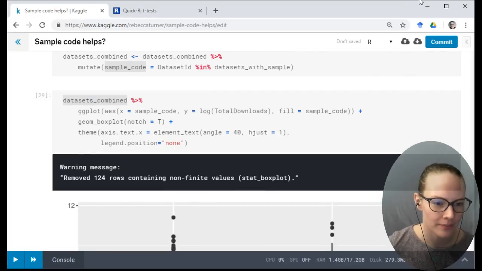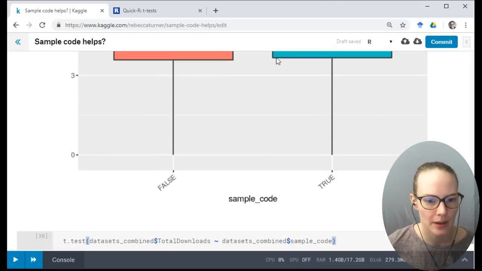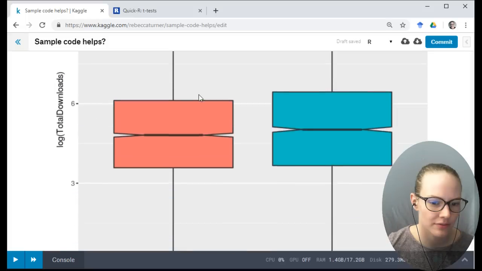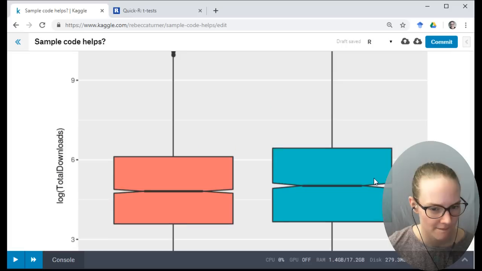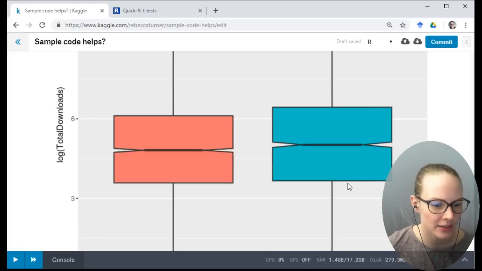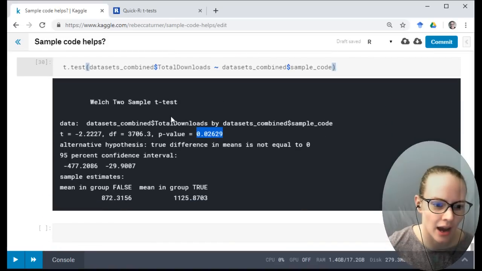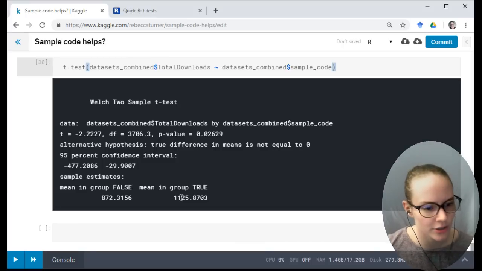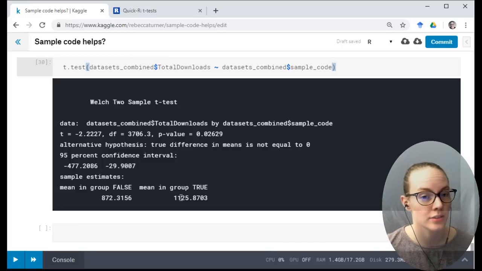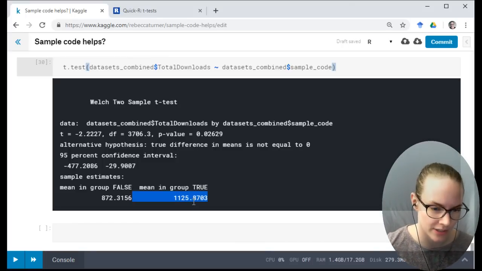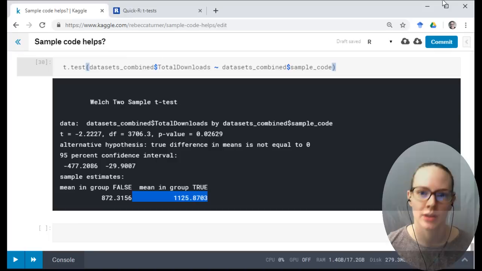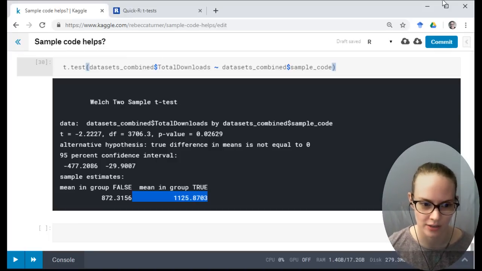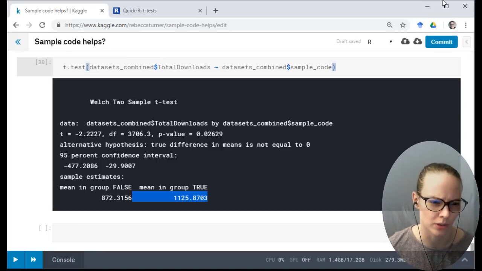What if we do a different plot? What if we do a density plot? That might be a little bit more interesting. Okay, so this is number of downloads. On average, data sets with sample code are downloaded 1,100 times, and data sets without sample code are downloaded 872 times, realizing, of course, that this is an extremely skewed data distribution and that these are not normally distributed.